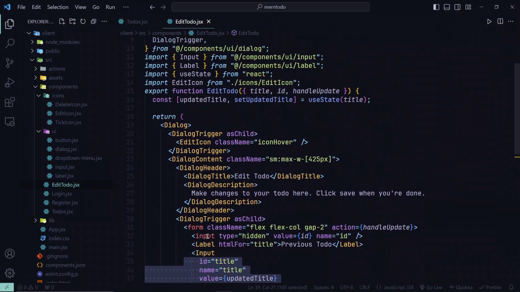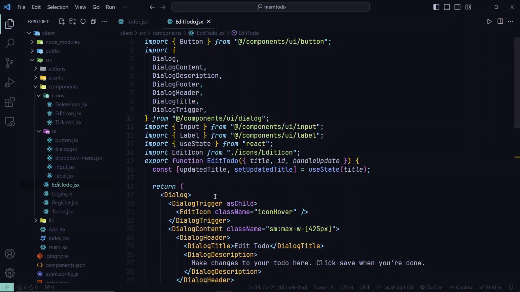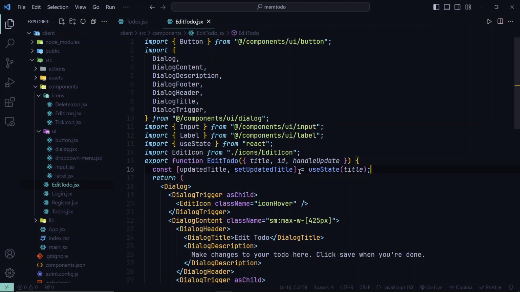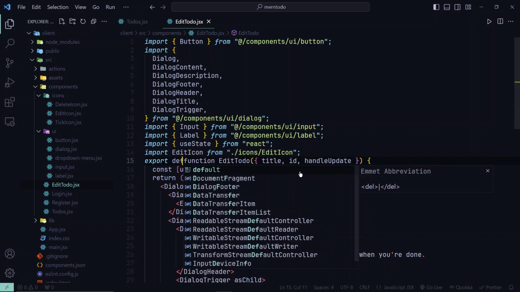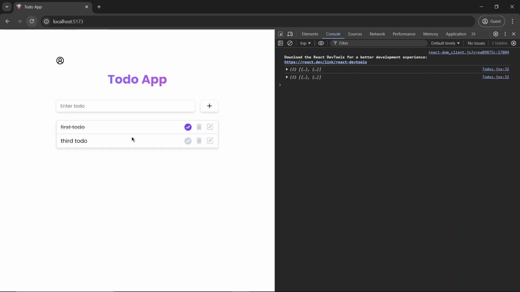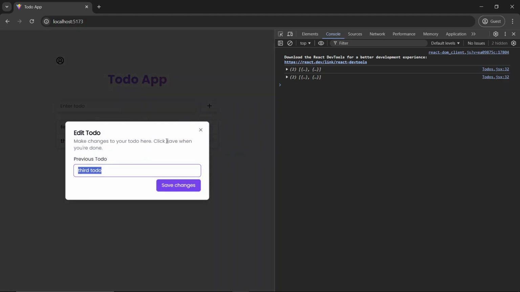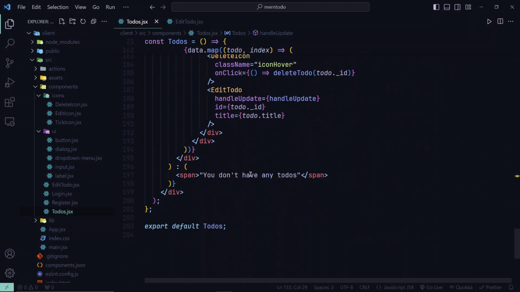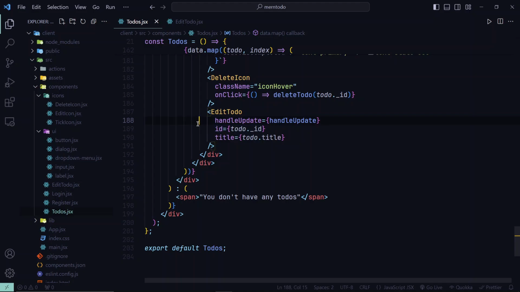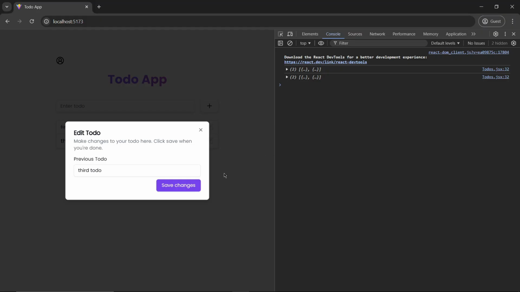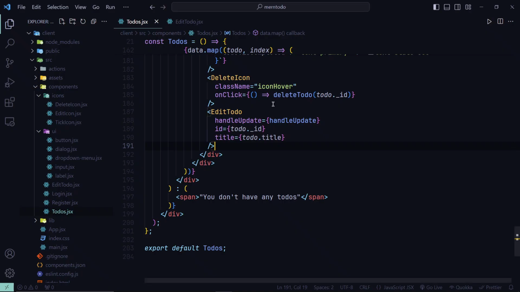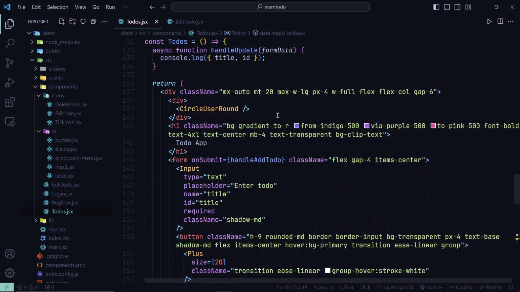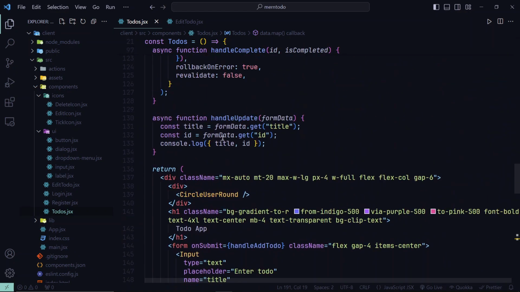Open EditTodo. Export default EditTodo. Refresh the page. Click on the edit icon. I'm getting the pop-up. We are passing the title of the todo here, and we are also passing the id. When save changes is clicked, this will trigger the handleUpdate function, and in handleUpdate we are getting the title and id.